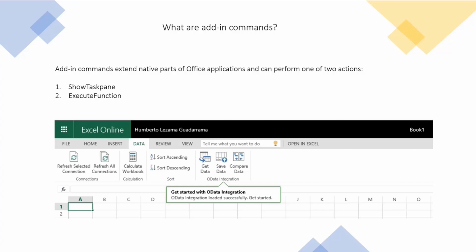I think the most common type is essentially a ribbon button, and then you can use the add-in commands to invoke two different things. One is you can either show a task pane on the side, or you also have add-in commands that actually go and execute a certain JavaScript function without showing any kind of UI. So the changes we're introducing are just for that second type. That's the execute function type of add-in command.